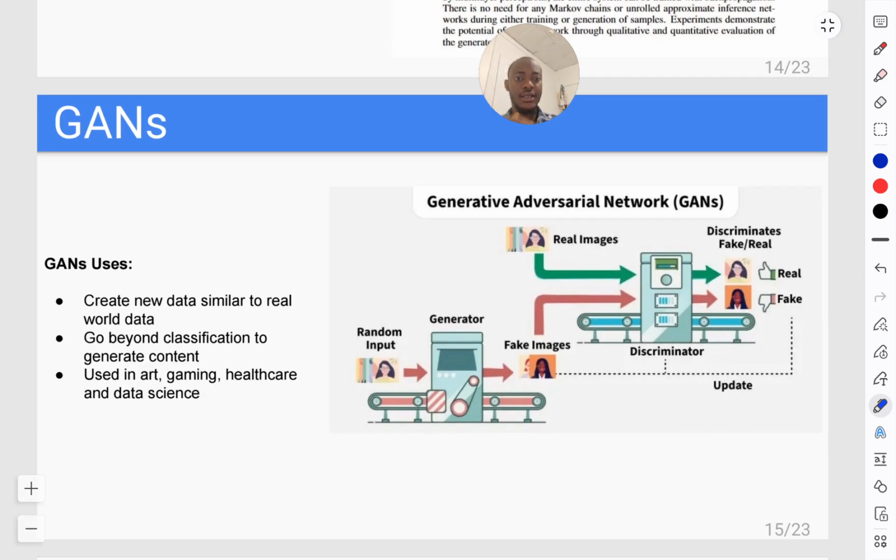So where is this GAN actually meaningful or useful? Number one, we use it to create new data and go beyond classification to generate content, because we have classification algorithms, and we also need something that helps us to generate new data. It's useful in art, gaming, healthcare, and data science, even cybersecurity as well. It helps you to generate new cybersecurity samples based on the data that you give it.